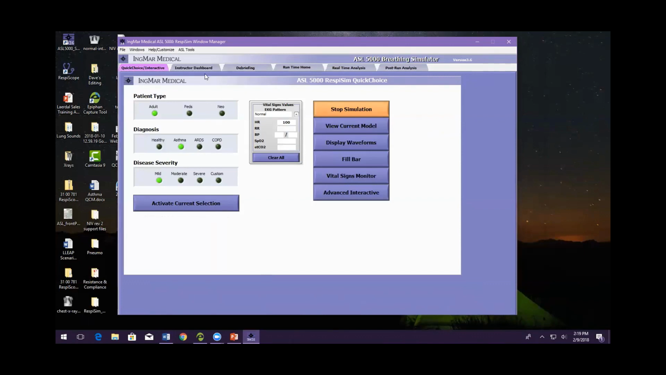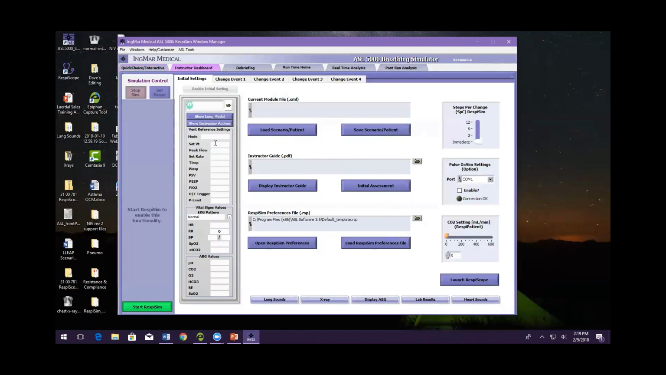Today, like I said, we focused on using the quick choice menu, which is an interactive way of running simulations with our software program. But we do have a different environment that we call the instructor dashboard. Within the instructor dashboard environment, you also have the ability to provide additional information to the learner, such as x-rays, sounds, blood gases, and lab results, as well as an initial assessment for the student to view the background information on the patient. So in this environment, you have a fairly more substantial way of structuring your scenarios rather than only running them on the fly.